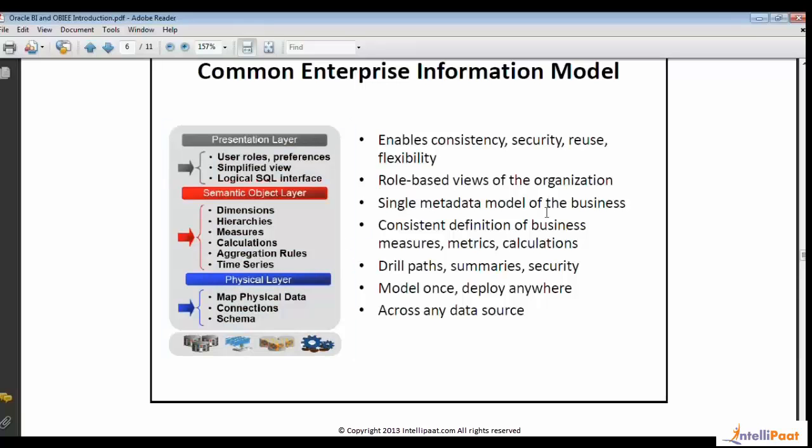Okay. Then the rest of the things are more or less what we have talked about. The model is deploy anywhere, spending data source and all that. What is important is, what is this model? What are the three layers in the model? So when we start creating reports, we use this model. We don't go to the physical layer. We don't write SQL. What we use is the business model in terms of business terminology.